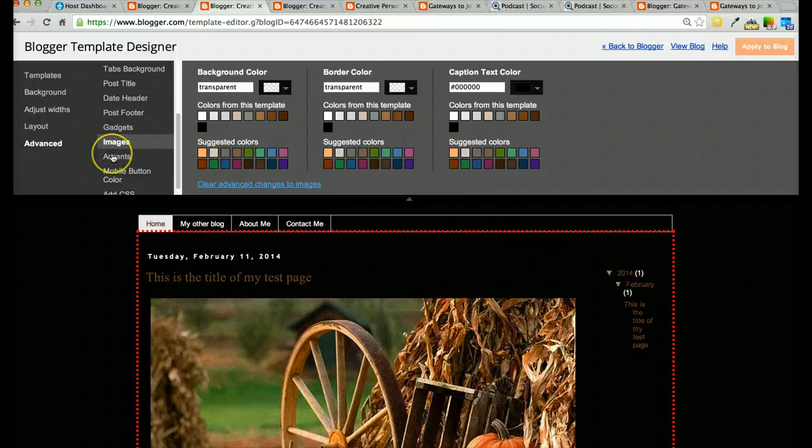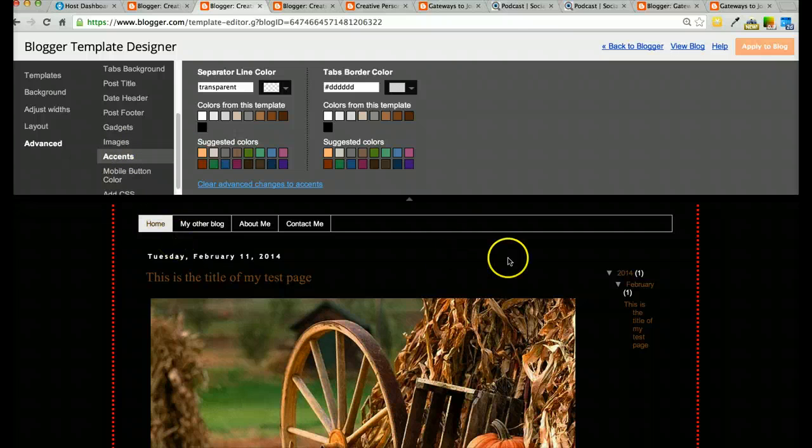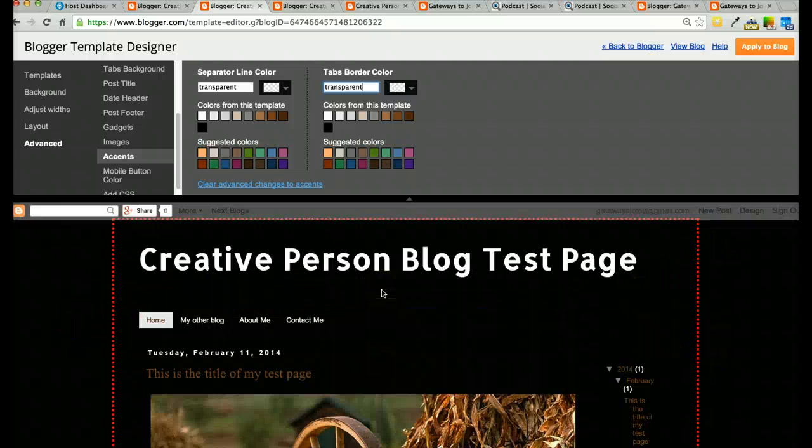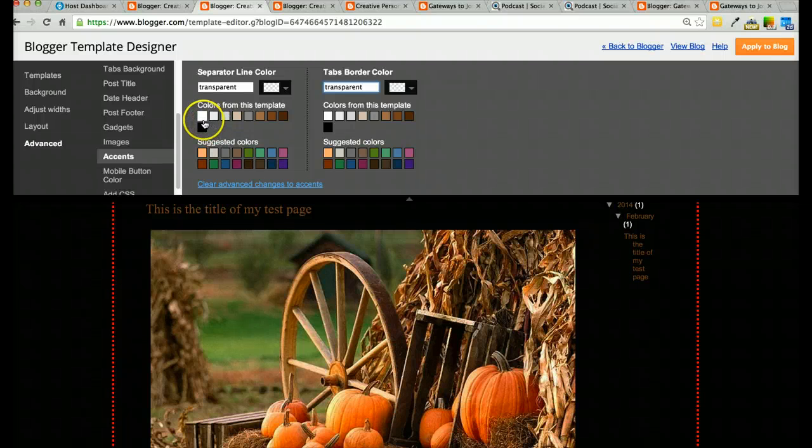Now we're going to go to accents. And accents are the separator line, the color, and the tab border color. And if you understood what I said about I don't like the lines, I'm going to make this transparent so there's no lines. And the separator line, which is here and here, looks like. Let's see. If you want to see, if you're not sure, okay.